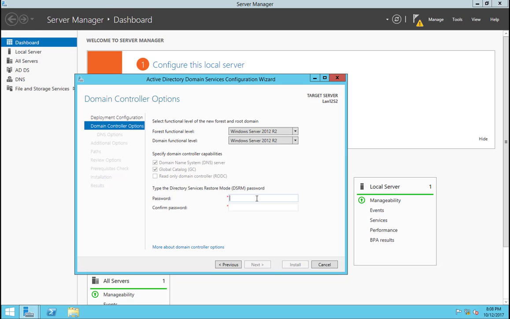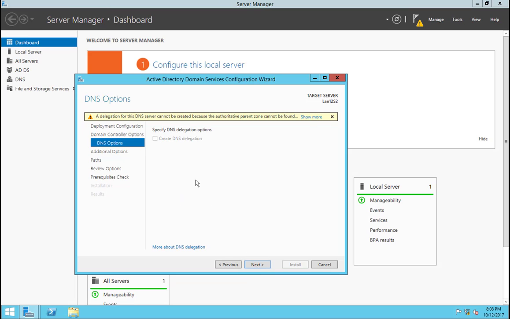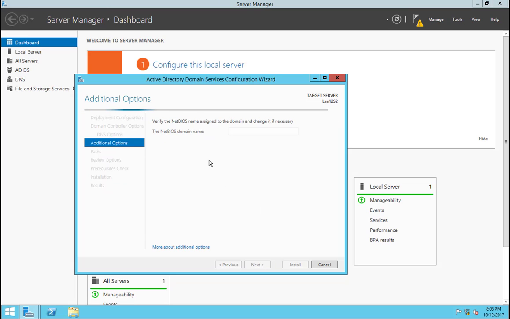So then you're gonna assign the password that you want for your administrator of the directory service restore mode. I'm gonna use the same password as my administrator. You can use any password you want. This one you can just keep next.